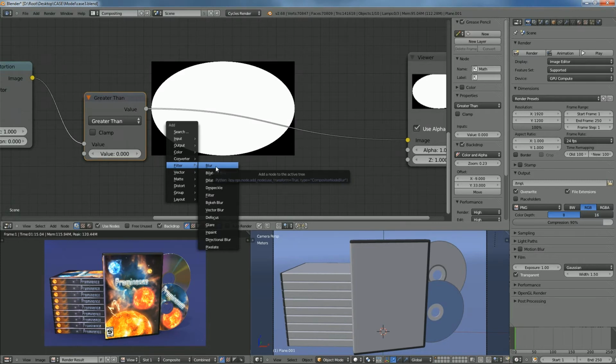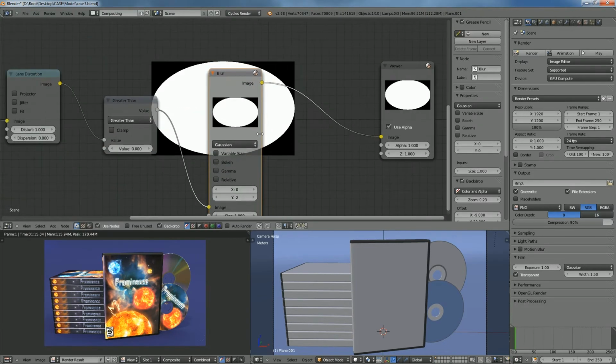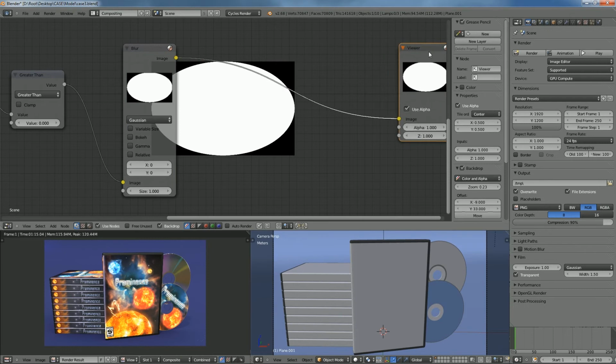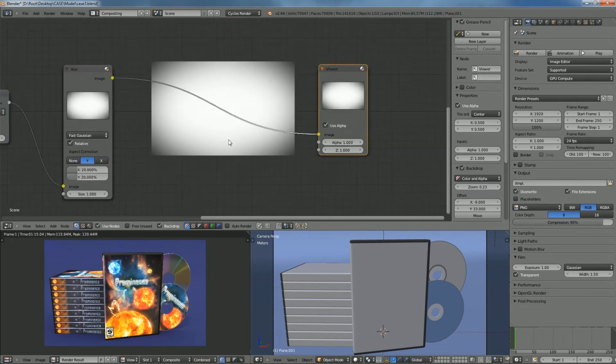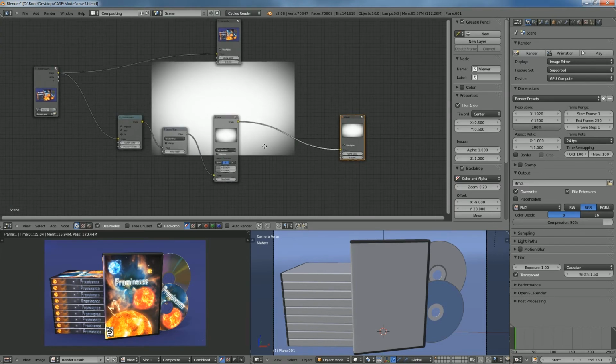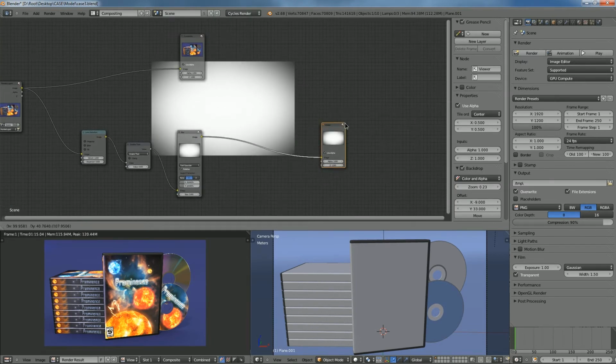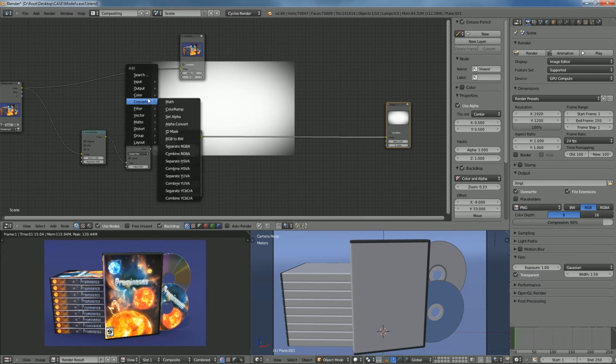So we'll go ahead and choose filter, blur, put that on top. We'll change the blur type from Gaussian to fast Gaussian. Relative Y 20 and 20%, something. You can blur it more if you want a less intense vignette. And then we'll go ahead and composite this on top of our original image.